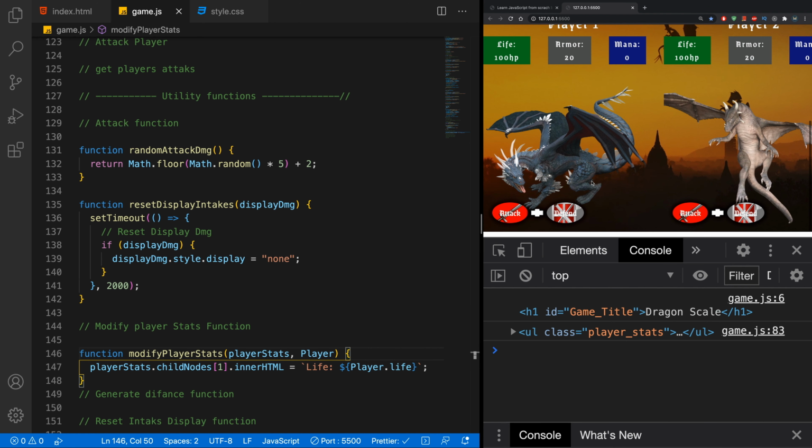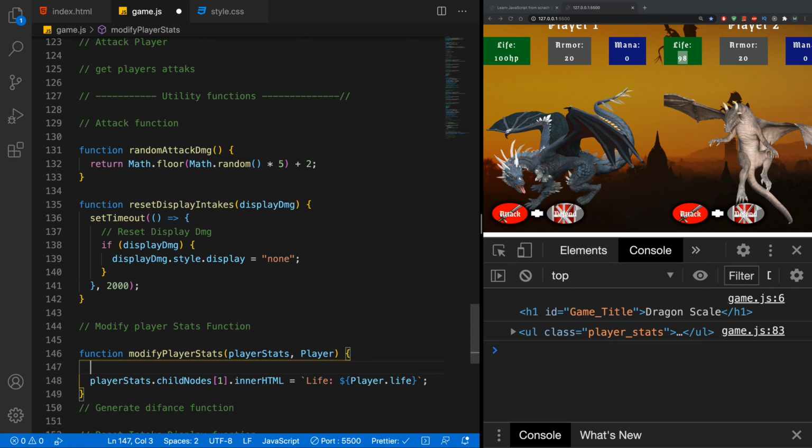So let's see. If I go in here and attack player 2, let's take a look at his life. Then whoa, minus 2, and it's changed to 98. Okay, great. So this is working. Now I'm going to do the same thing for defense and mana. So let me type here a comment. This was change or modify.